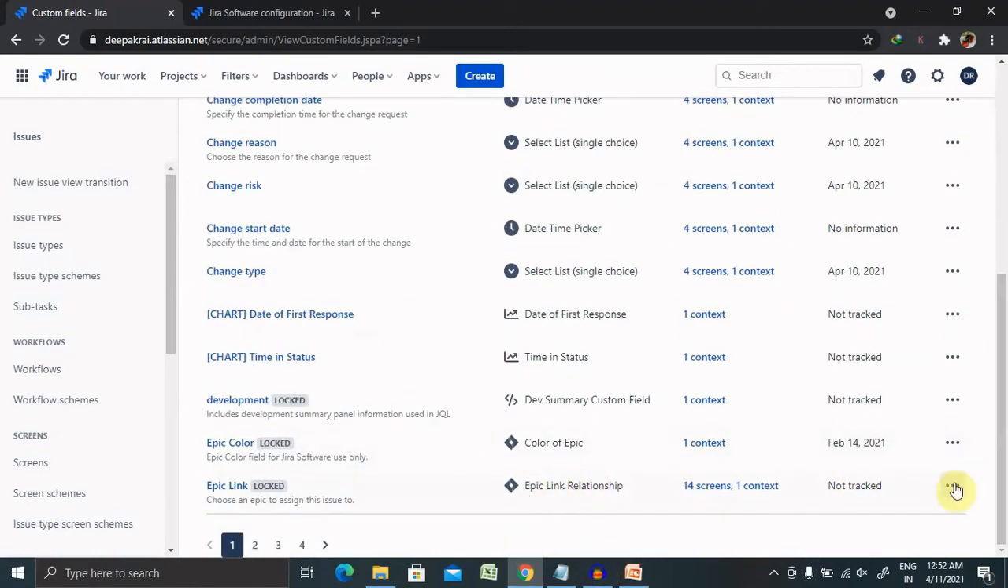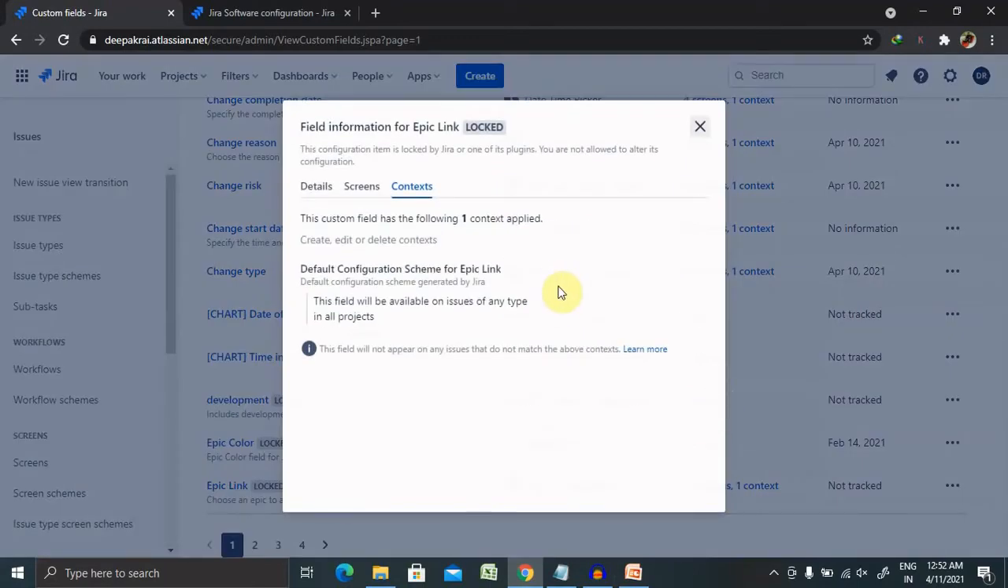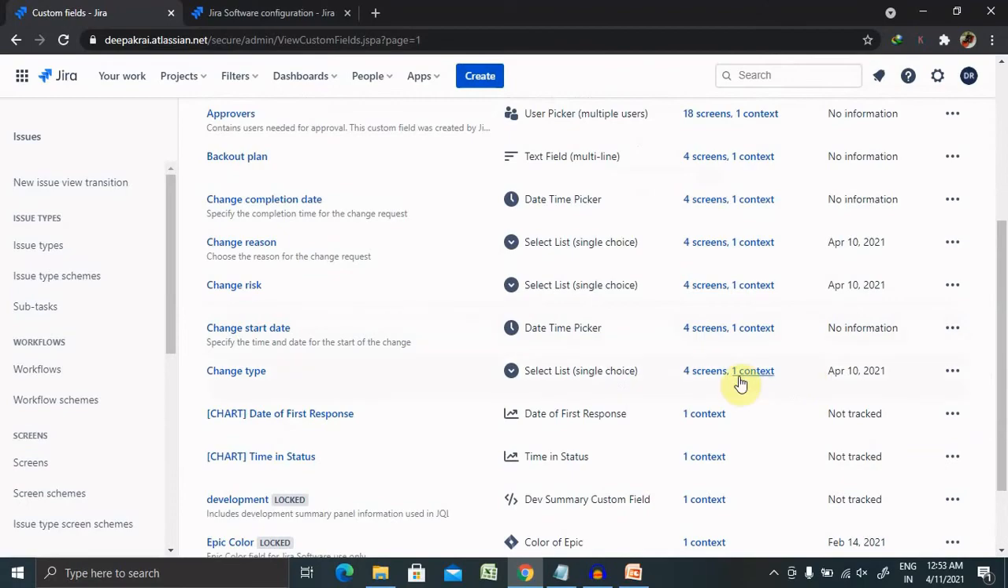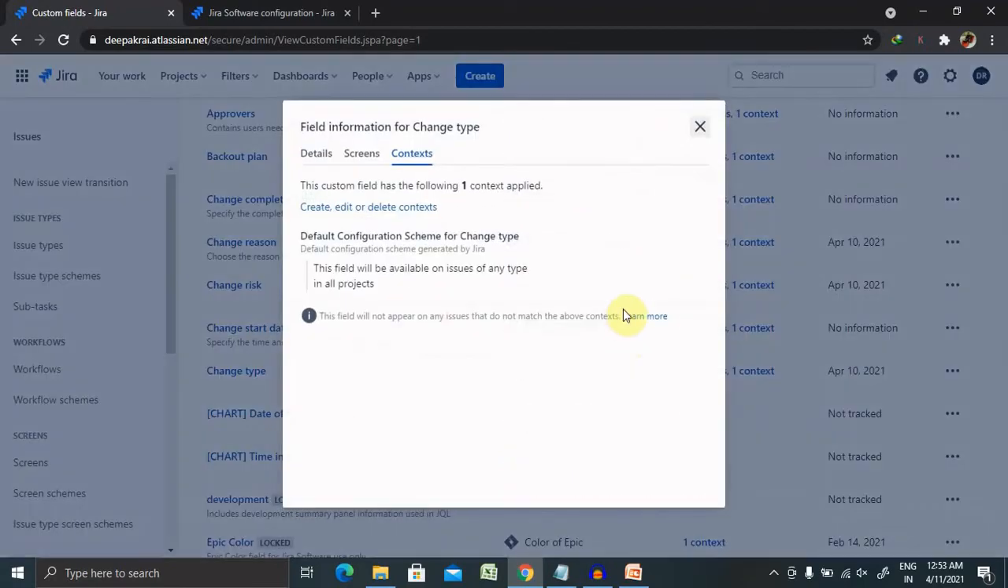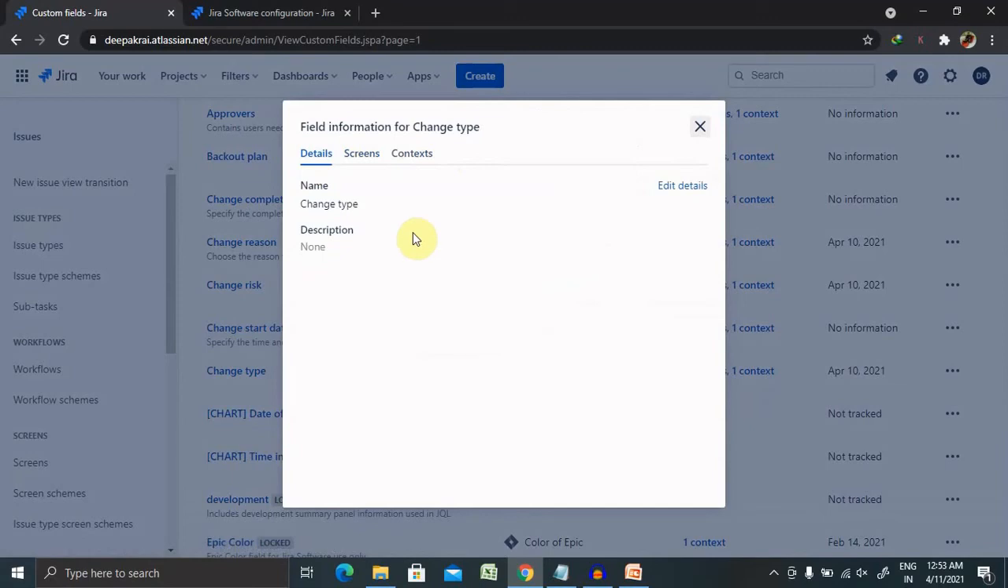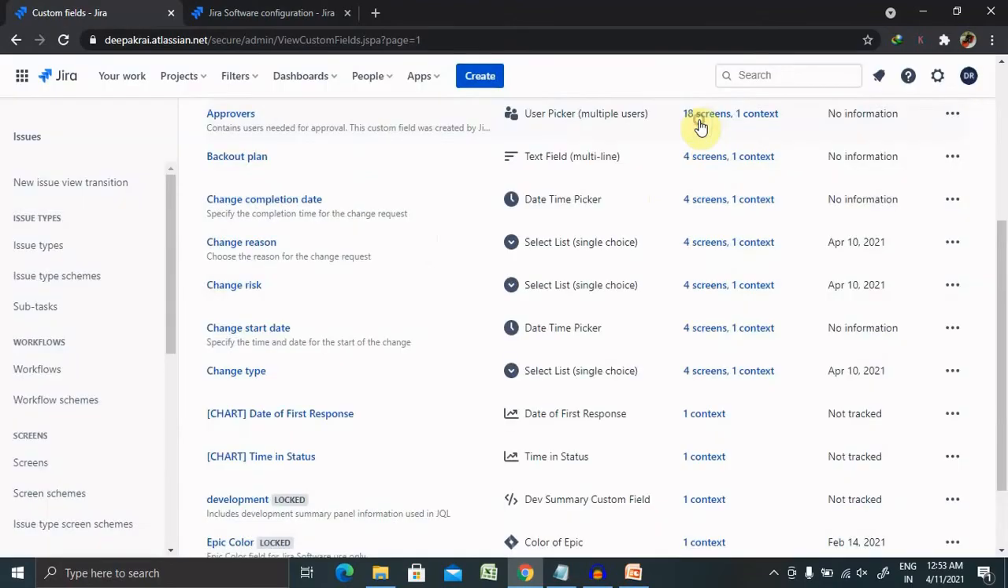Now there are several other options as well. If you want to change the context fields, you can do that from here. Details, you can check from here. Because this is locked, you are not able to perform any actions. Let's select some other field. You can create, edit or delete context. You can change the screen or remove or add associated screens from here. And in the details section, you can edit the options on the edit details page.